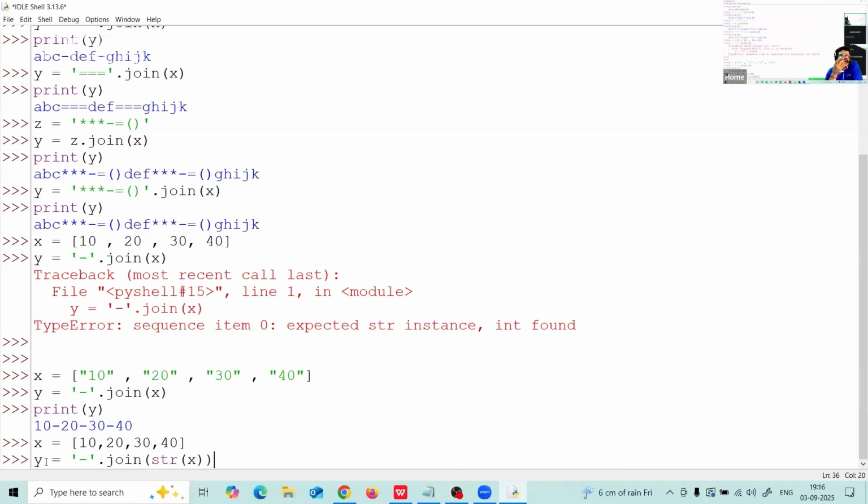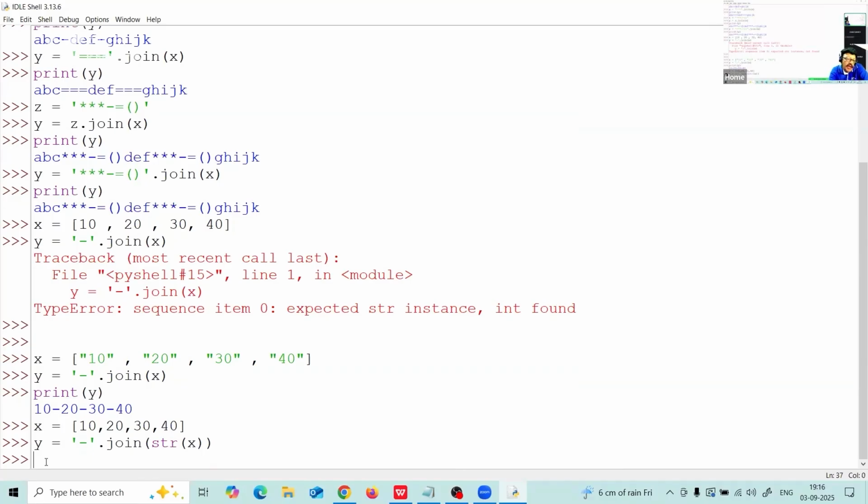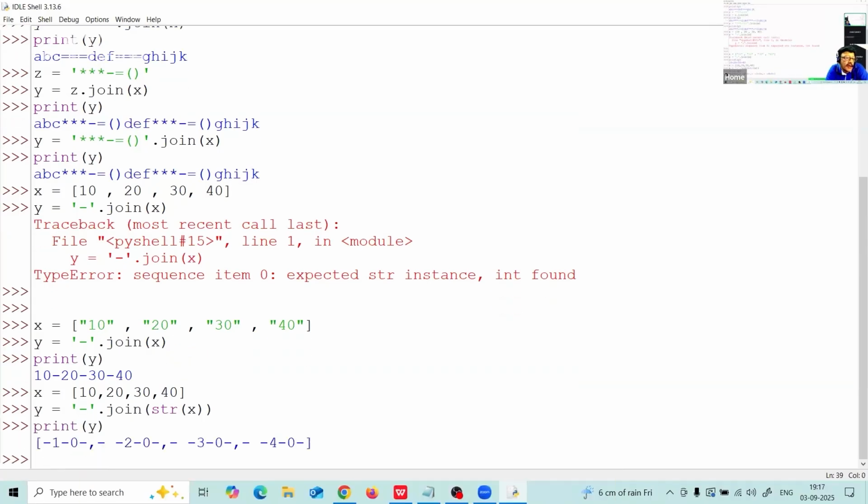Okay, good thinking. Because x is having all integers and you know str will convert anything into a string. We saw it quite a number of days back. Okay, now let's see what happens. Oh, it converts. Huh? Let me check what it has done. Oh, it has done some weird thing. It has converted each and every letter, one into a string, zero into a string, two into a string, zero into a string. It doesn't work like that.